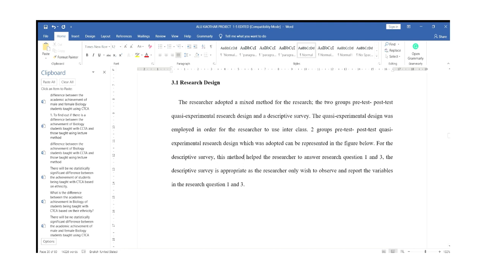This method helped the researcher to answer the research question 1 on 3 in my chapter 1. Let me write that, stated in chapter 1. Good. This is a very good one. I wrote that I'll be using it for question 1 and 3, but after editing, I only use it for research question 2.